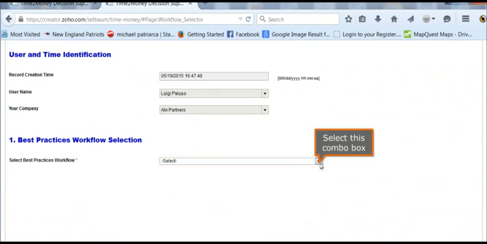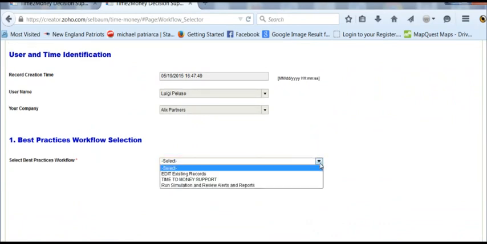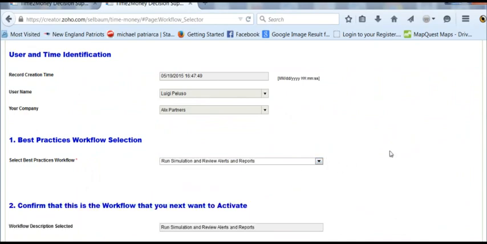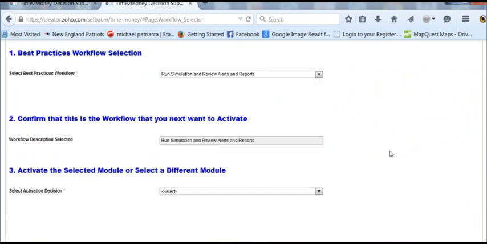First, select from the pull-down menu the workflow which you wish to activate. All reports and alerts are found in the Run Simulation and Review Alerts and Reports choice. The description of your selected workflow is displayed below the selection so that you can be sure this is your desired workflow. If this is not your desired workflow, simply select another workflow from the pull-down menu.